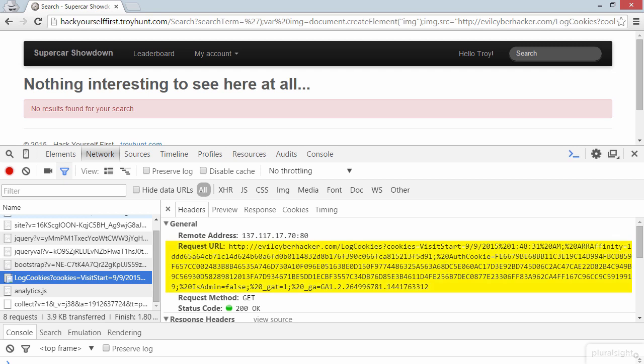So here you can see the whole thing. And what we're actually seeing is a number of different cookies. There's one here which is visit start. That's a cookie that gets set every time the session begins. We can see an affinity cookie here. Azure sets this in order to implement sticky sessions. But most importantly, we can see an auth cookie.